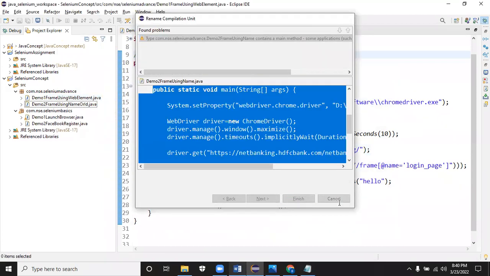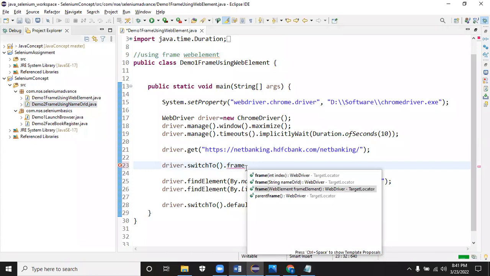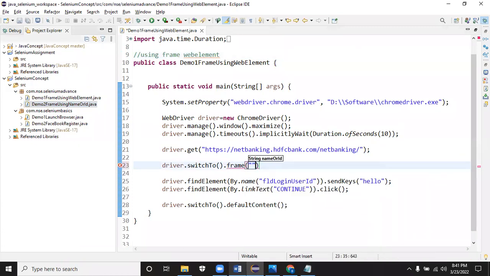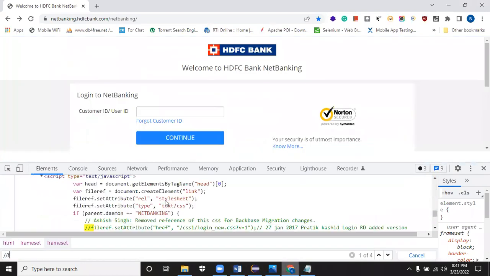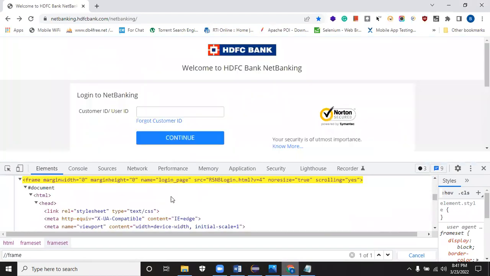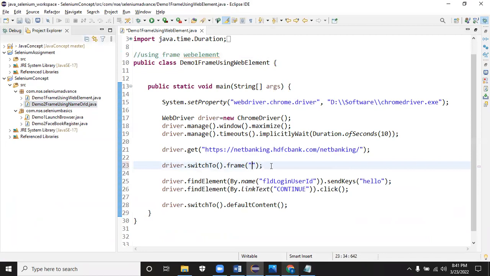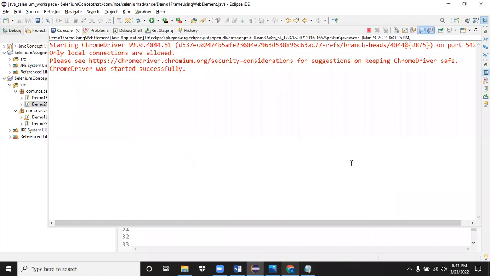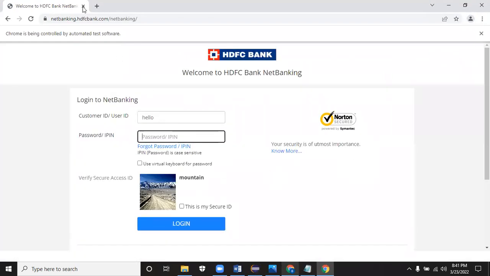Okay, let me show you that. Here, while switching into the frame, you have three options. Name or ID as a string. You can give the name as a string itself. What is the name of the frame? You can see there is a name called login_page. For that only we have written the XPath. We can give the name directly. This will also work by using the name and getting into the frame. Name or ID, you can give it as a string. Okay, enter the data, click on continue.